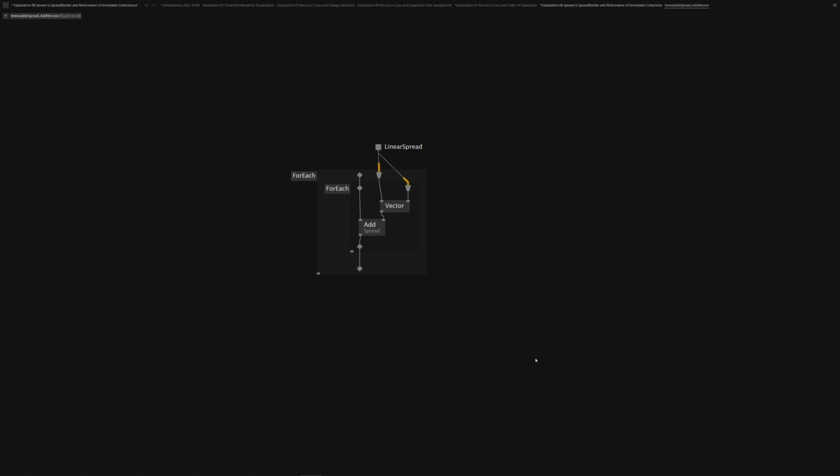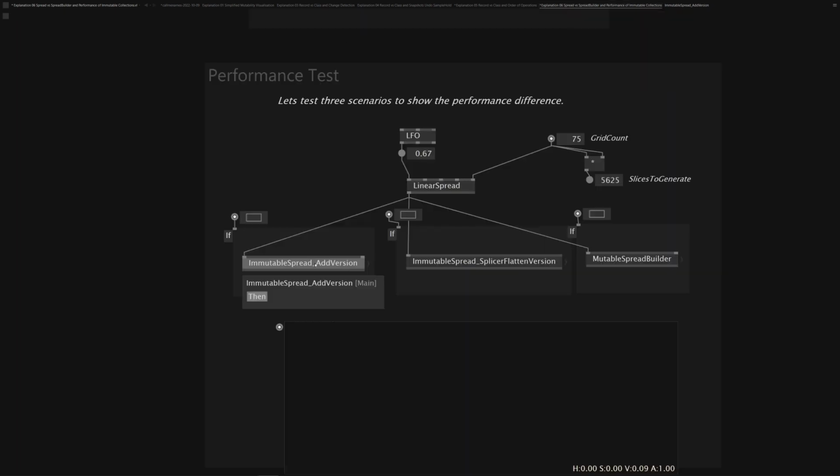In this case, this should be the worst performing of these. Let me just go back. The one we just looked at should be the worst performing because it uses a simple add spread node to build up this immutable spread of coordinates. Let's enable it now, and hopefully it doesn't crash my screen recorder. You can see the update operation is very slow there.